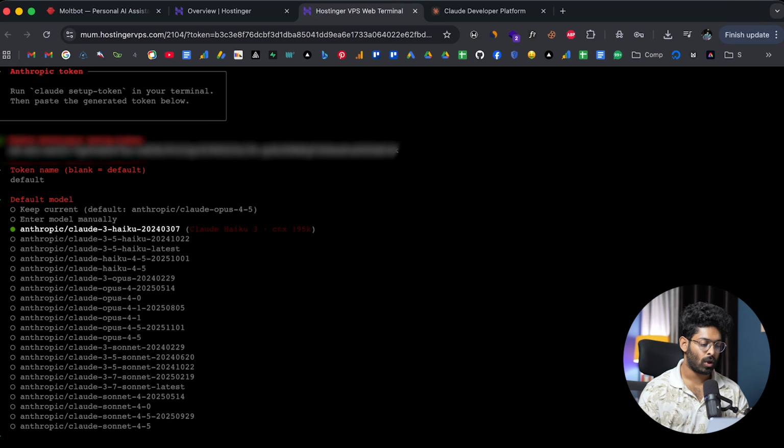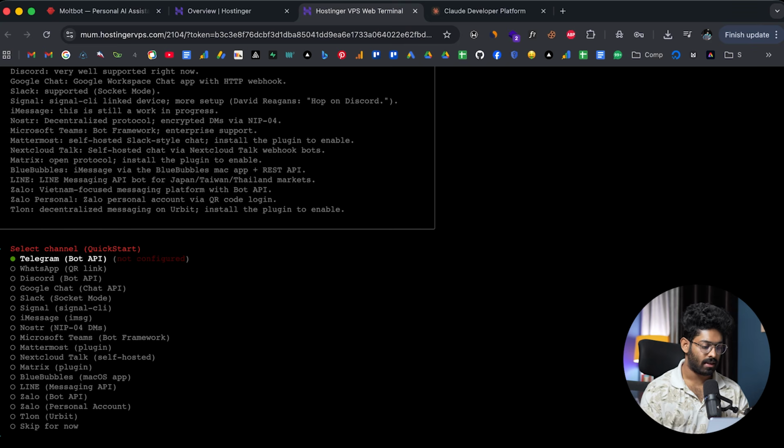And next up, you have the option for selecting the model. So in this one, I'll actually keep it as Claude Opus 4.5, hit enter. And next up, for interacting with Moltbot, you have a couple of different options. So after you set up everything, obviously you'll be able to interact with the AI right from your smartphone, right? So here we have Telegram, we have WhatsApp, Discord, Slack, iMessage, etc.